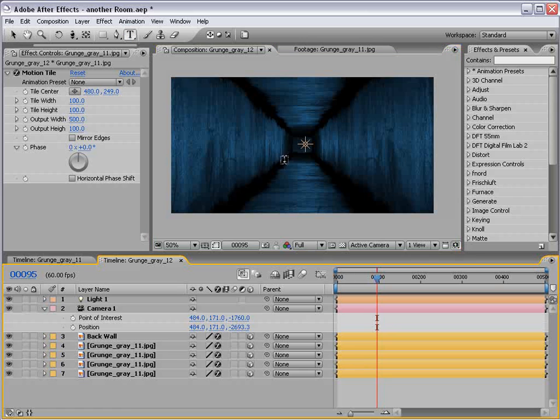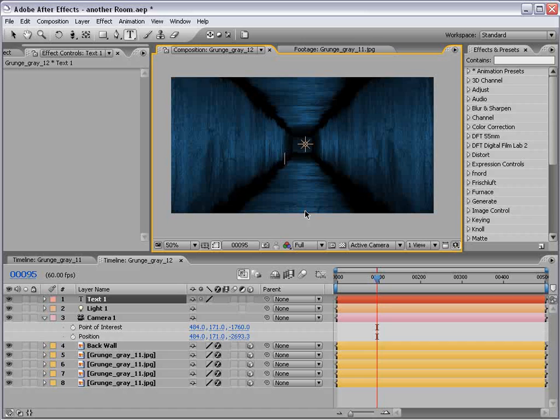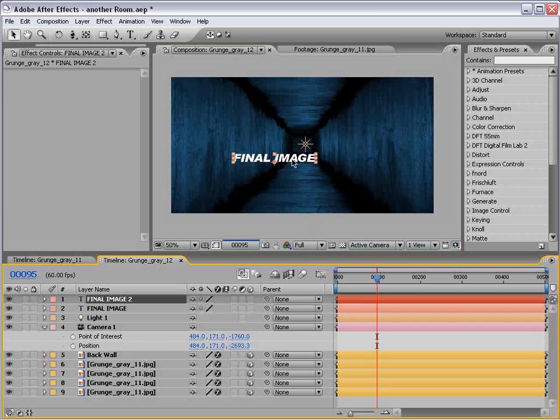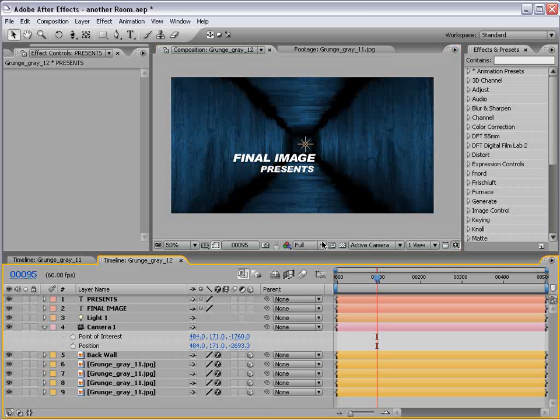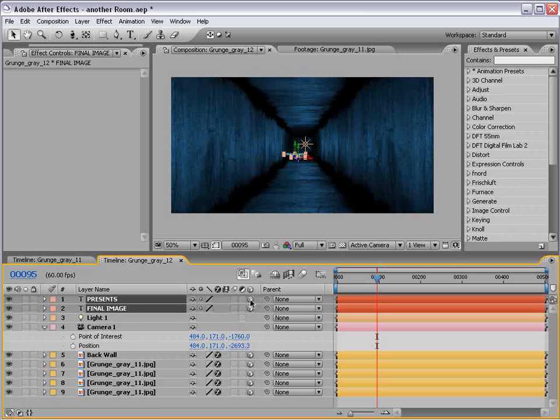So I'm going to take the text tool, click on here, and write final image. By the way, that's my company. We do visual effects and motion graphics, a bunch of fun stuff. And right, presents. Looking good. By the way, this font is Arial Black, italicized, I think. Turn on the 3D layer switch for both of these.